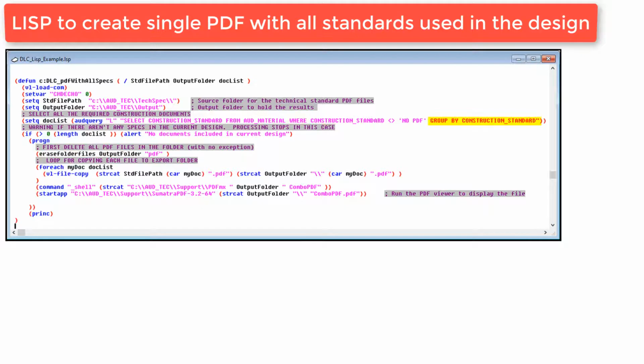And the key to this query is the group by clause in the SQL statement. Since each standard may be used more than once in the design, the group by clause groups them together by the value of construction standard so that each standard will only appear once in the list. Once we have the list, we should check to be sure it's not empty. If the list is 0, then we display an alert message.